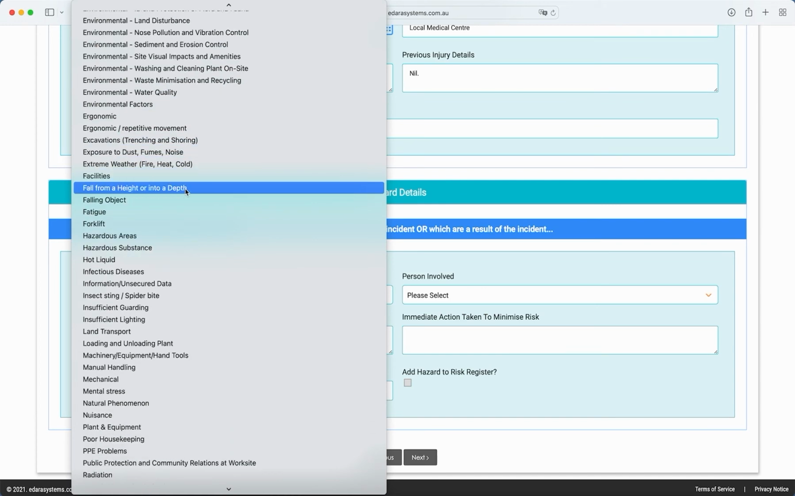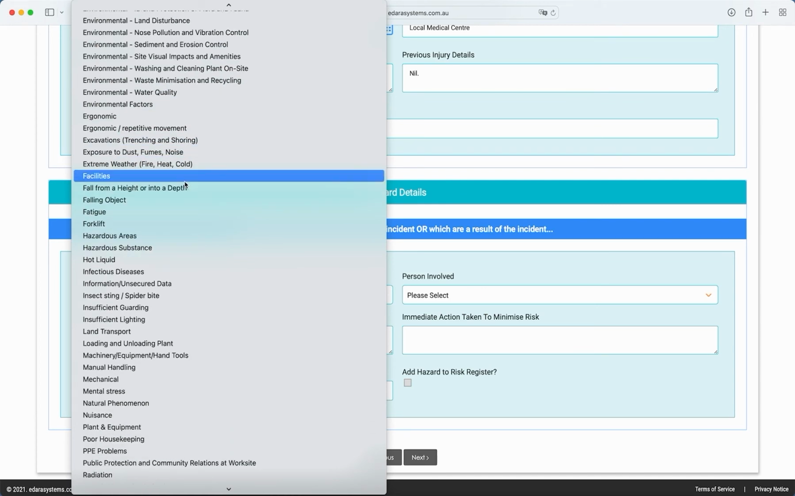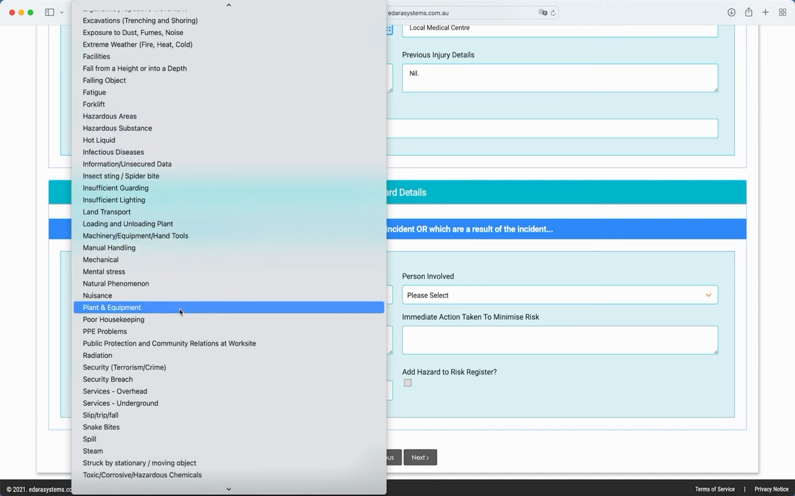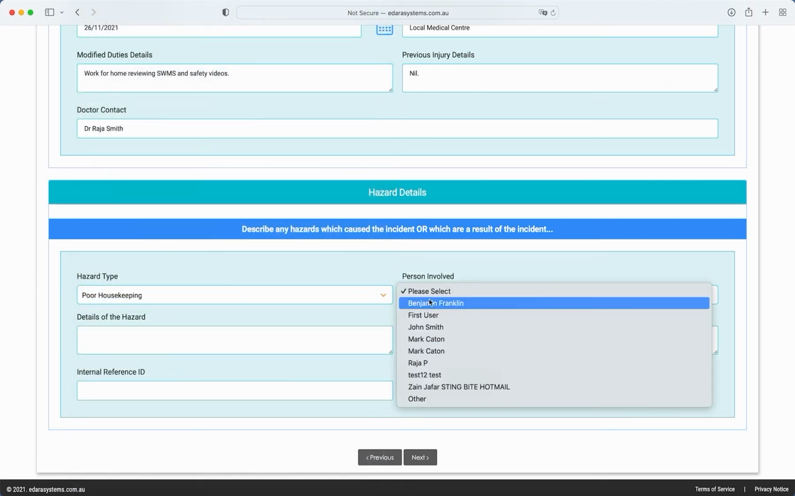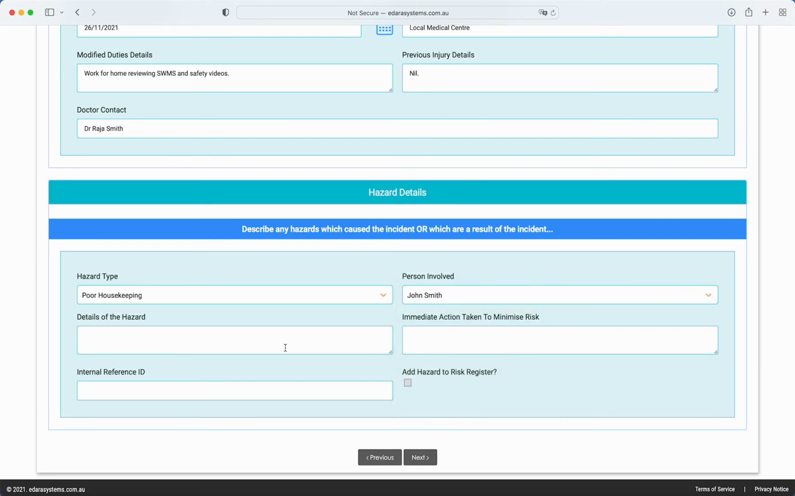Let's see. Let's say facility, for example, is there housekeeping? Have we entered? Yeah, poor housekeeping. Here we are. Persons involved. That's with John Smith. Details of the hazard which caused the incident.